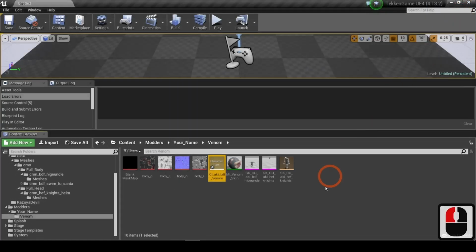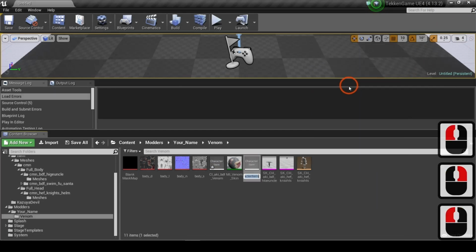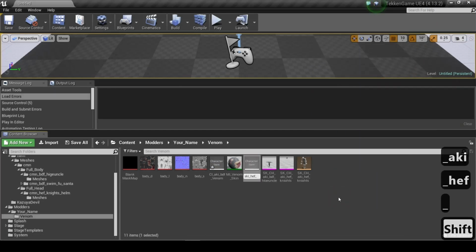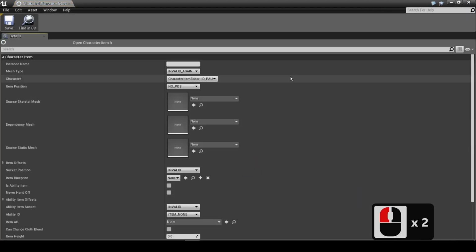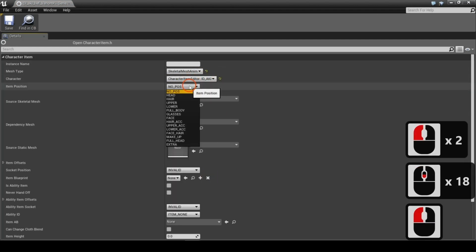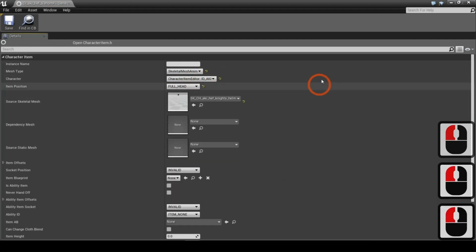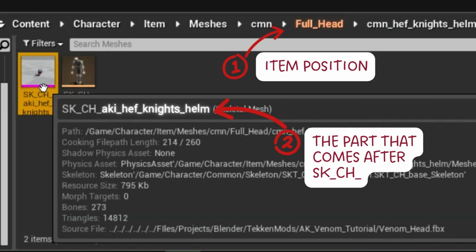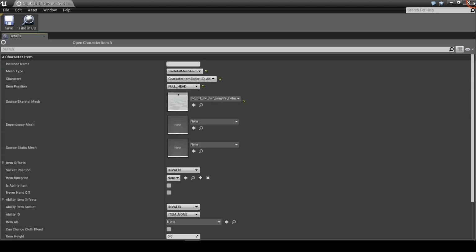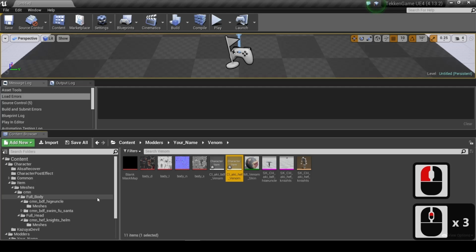I'm gonna repeat the same steps and create a character item for the helmet. Again, don't worry too much about what the CI is called, just make sure that you can identify it. The mesh type and character will be pretty much the same, but the item position and source mesh won't. The item position has to match what we talked about earlier. We're pretty much done setting up this folder, so now we're gonna get started with the customized character item files.